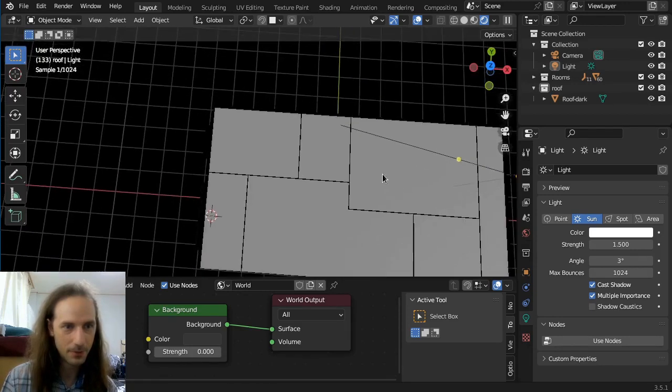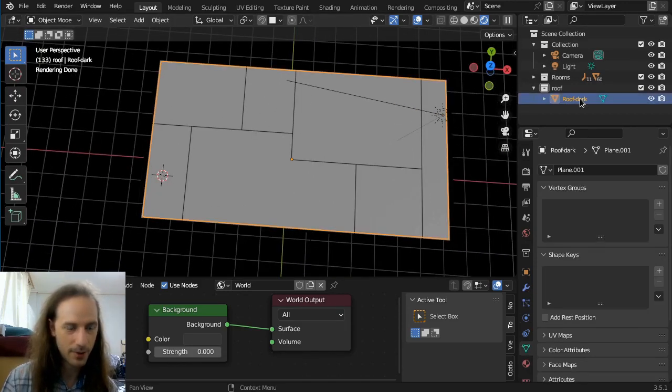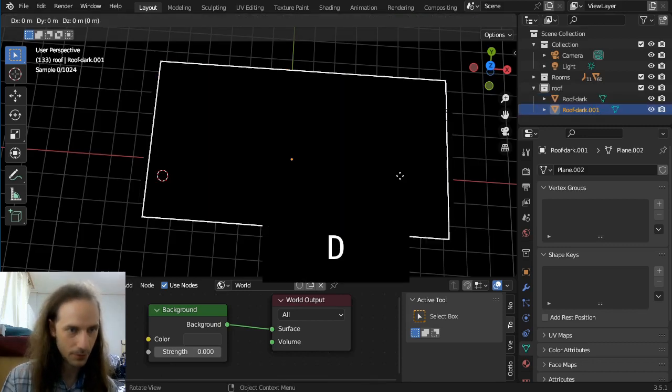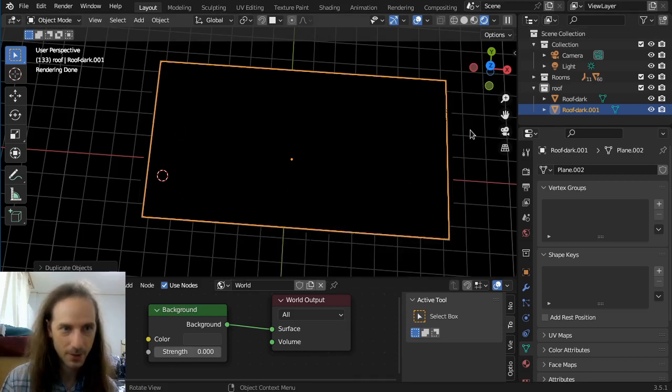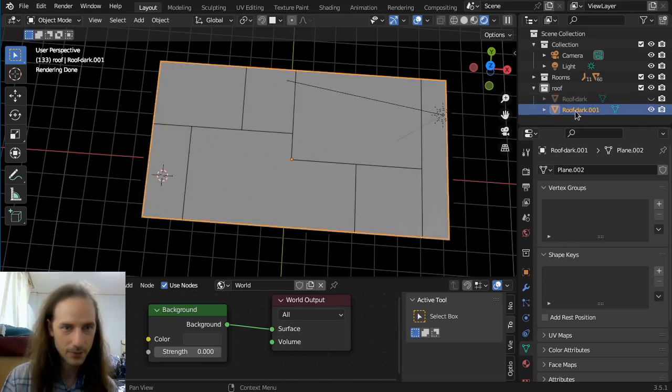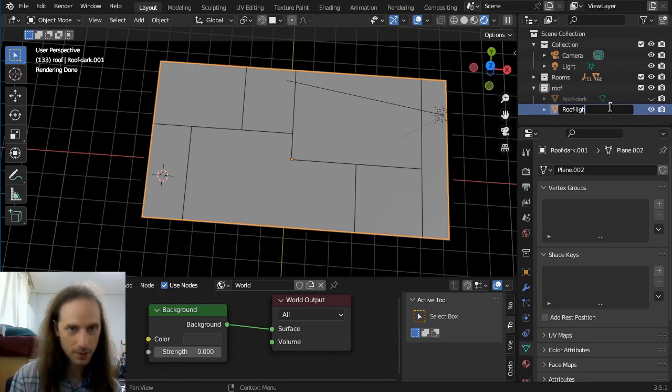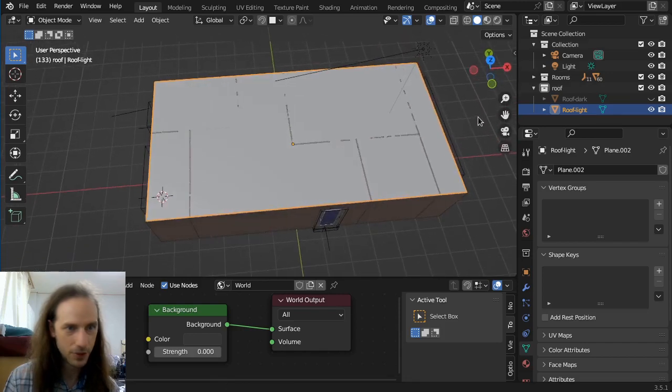And for that we will have to go back to our shader editor. So what I'm going to do here is I'm going to duplicate this roof in the exact same position. So I just press 0 and enter after D. So D, 0 and enter is a duplicate in the same position. Let's switch this to roof-light. Let's go back to the regular shading so that our GPU can take a rest here.